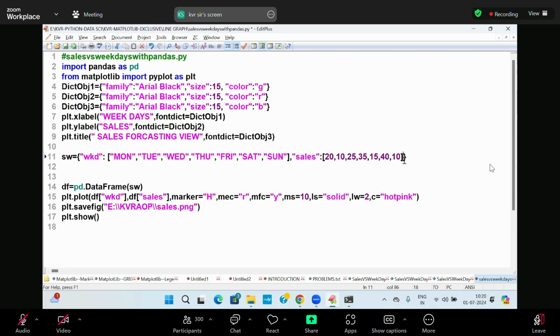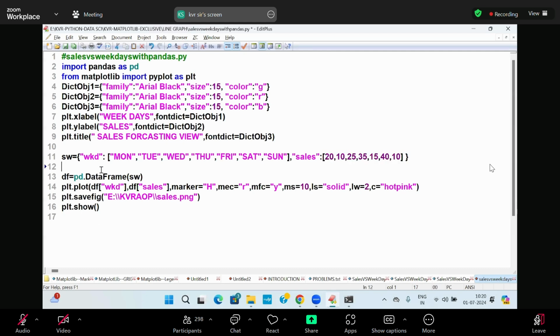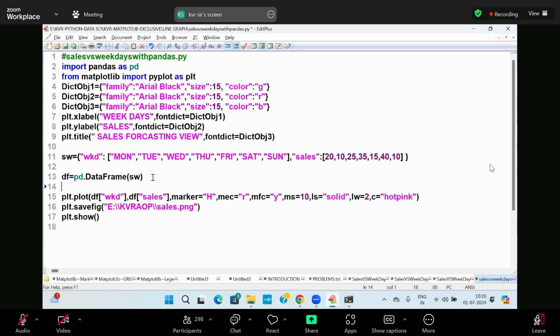A dictionary. In that, I'm taking a complex dictionary. Weekdays is a key, and this is the list of values. Sales is a key, and these are the list of sales. This dictionary is converted into what? DF of, DF equals pd.DataFrame of SW.